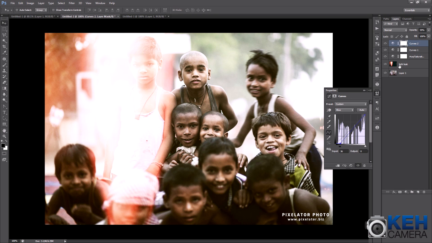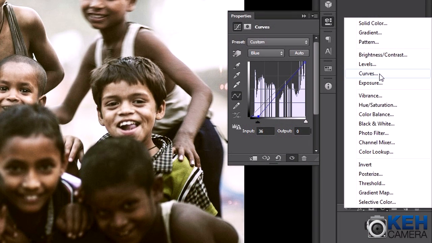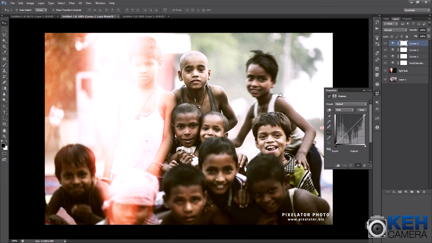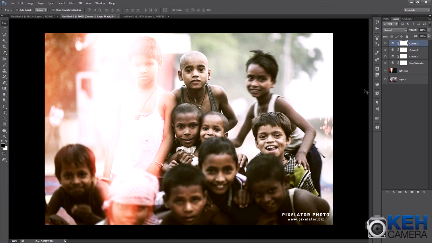I just want a little bit more color to come in over here, and I don't have another light leak image, so how do I do it by hand is the question. So let's create a curves layer, and let's go ahead and move that to the side.